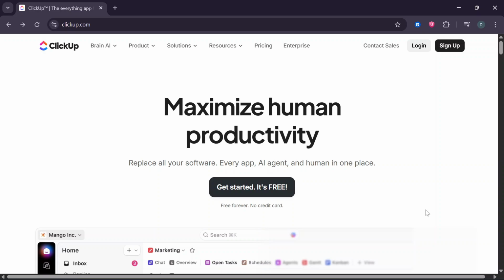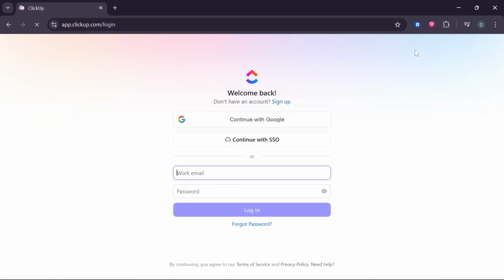First, open your web browser and head over to the ClickUp website. Once you land on the homepage, click on the login button and sign in to your account. You can use Google Sign In if it's already connected, which makes the process faster and easier. If you have multiple ClickUp accounts, make sure you select the one you use for your team or work projects so everything stays organized.